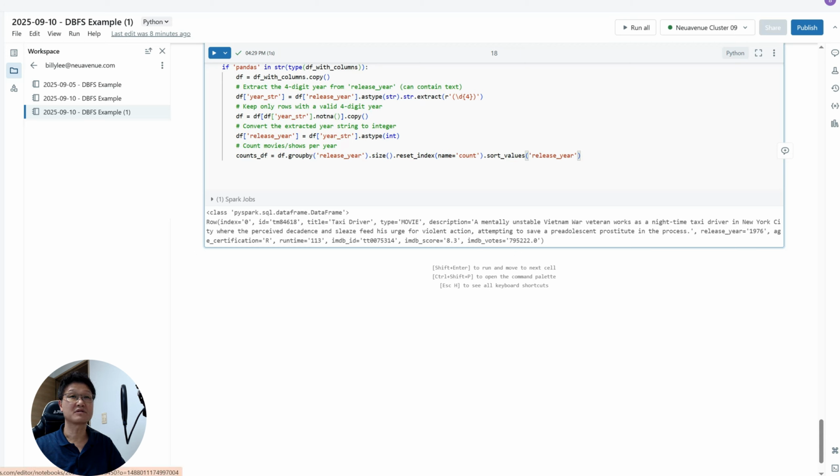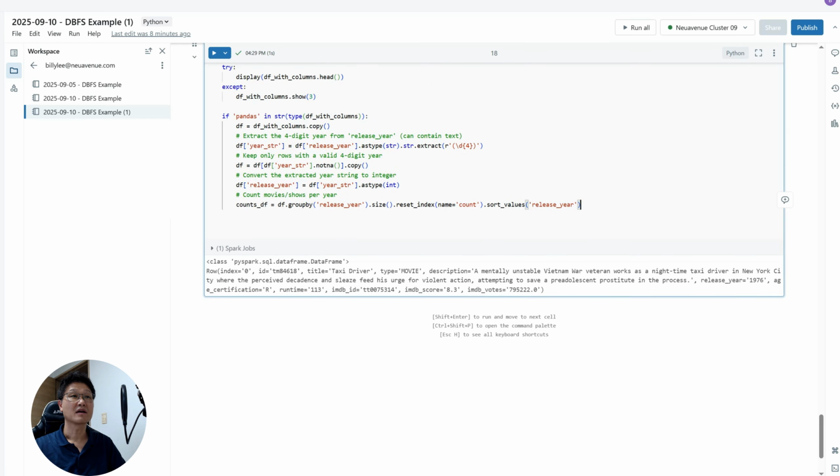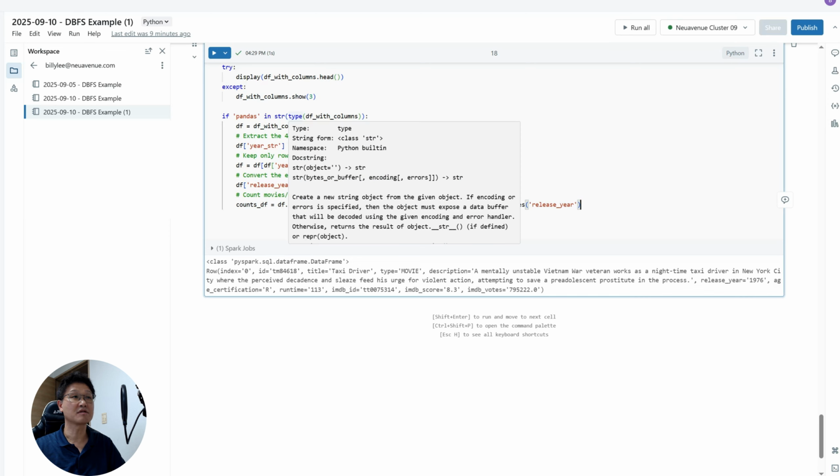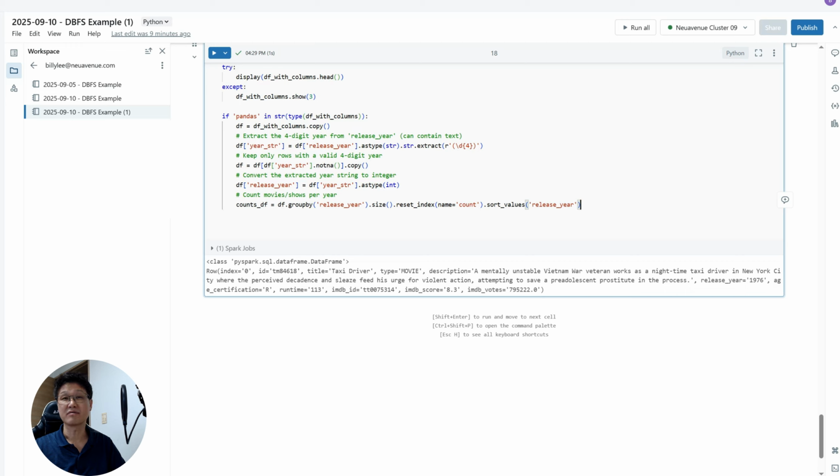The summary: this cleans the release year column by extracting the valid years, filtering out the invalid data, converting the text to numbers, and summarizing the number of releases per year, ready for visualization. Would you like me to elaborate, simplify, or clarify any parts? Please let me know. Then I'm going to the next step.